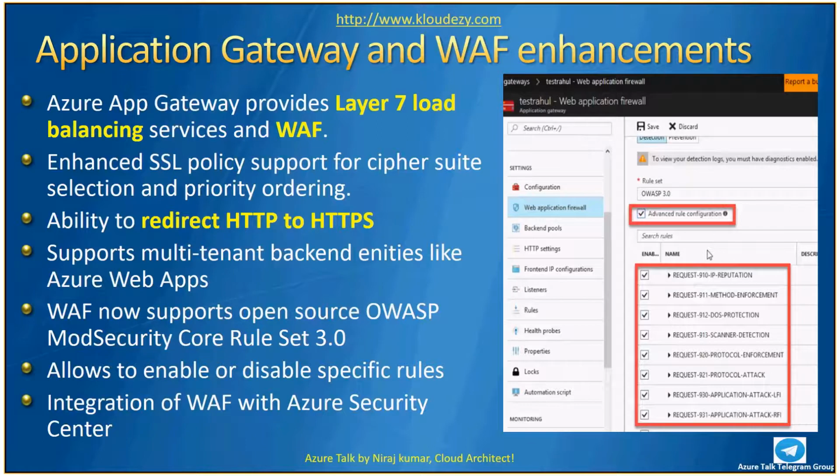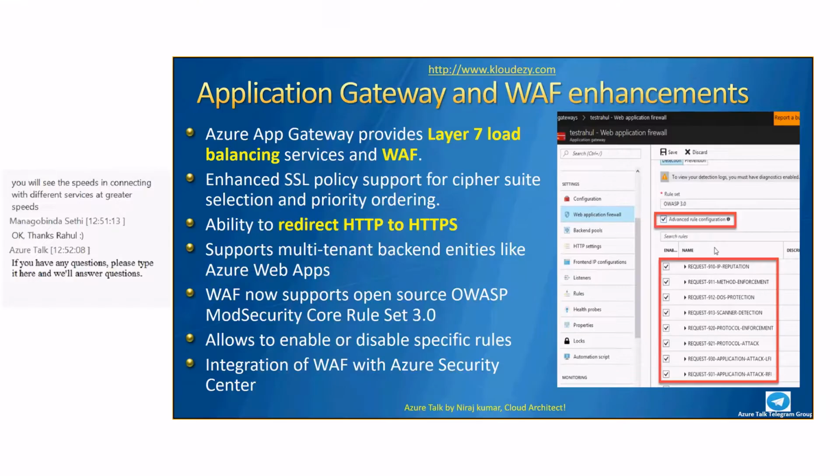So, what is the OWASP rule we have? Why do we use the OWASP rule? The OWASP rule is nothing but a set of rules which protects the web application behind the application gateway from generic attacks like SQL injection, cross-site scripting, local file inclusion, and HTTP protocol violation, and more than that. So there are the top 10 features they have included in there.